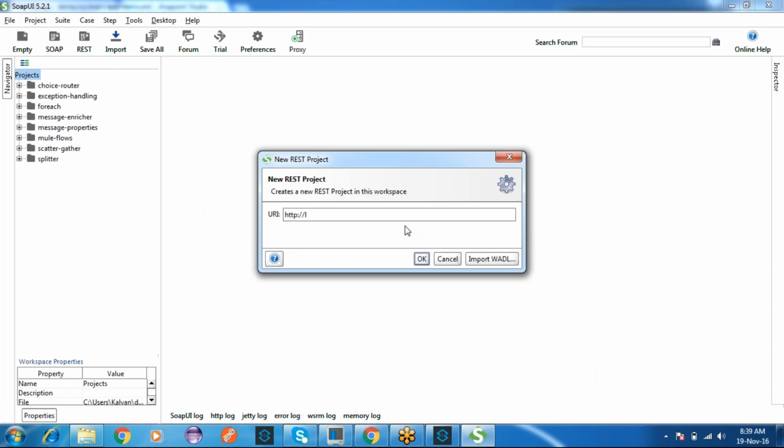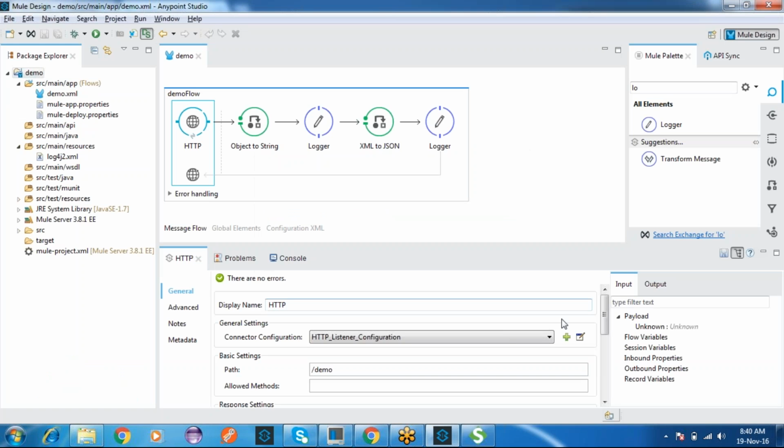Mine is localhost and my port is 8081, slash, my path is mule. This is what I gave here: localhost 8081, the base path mule, and the relative path is slash demo. Same thing I gave. Click on OK.